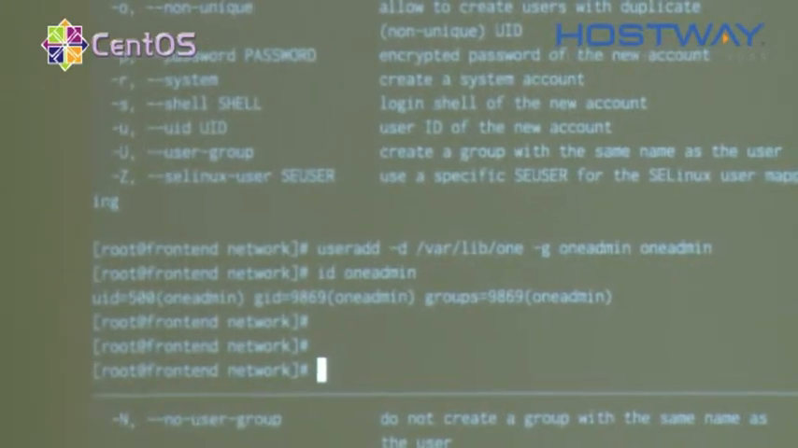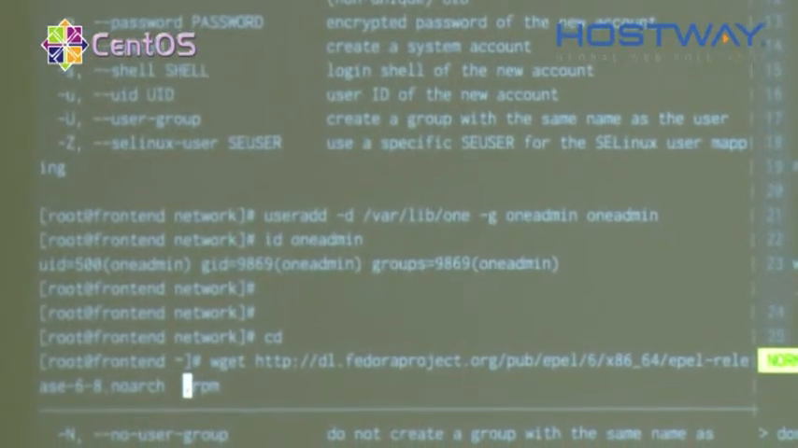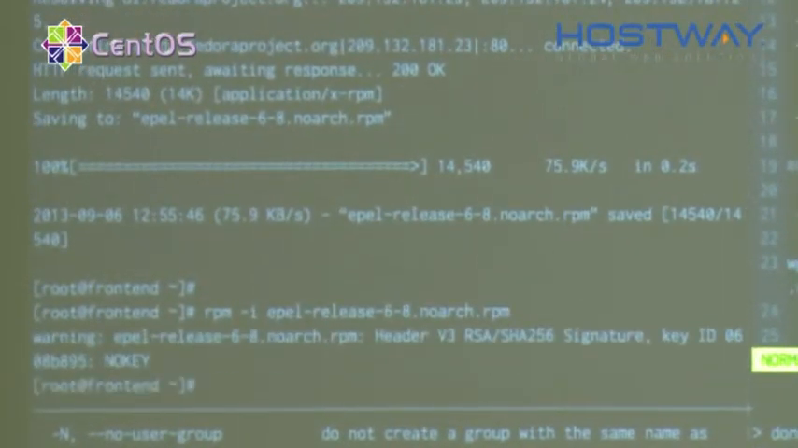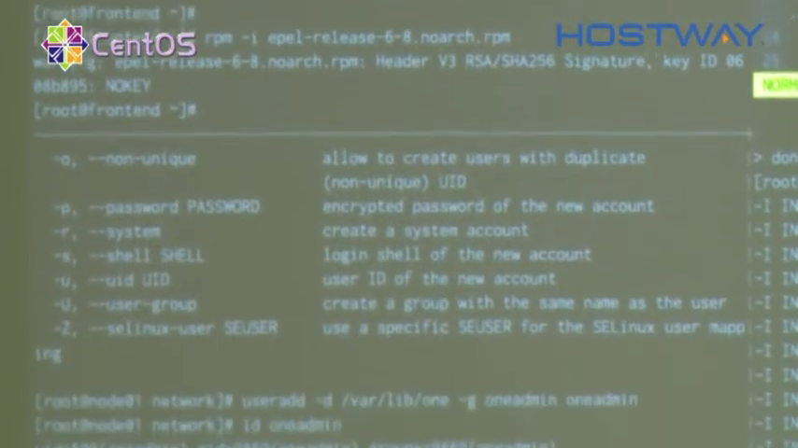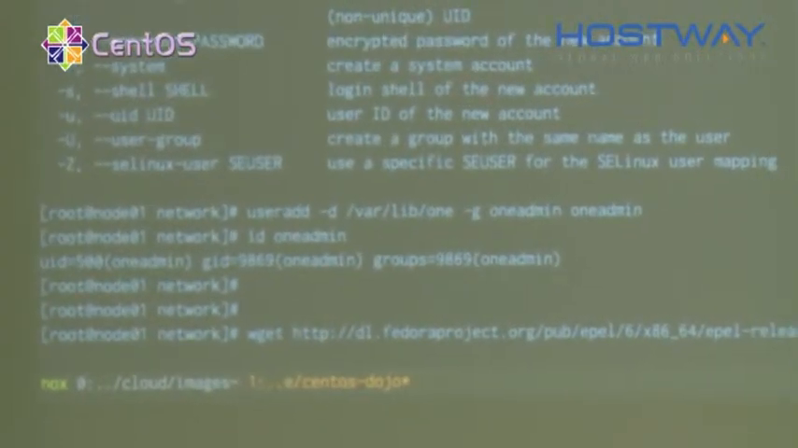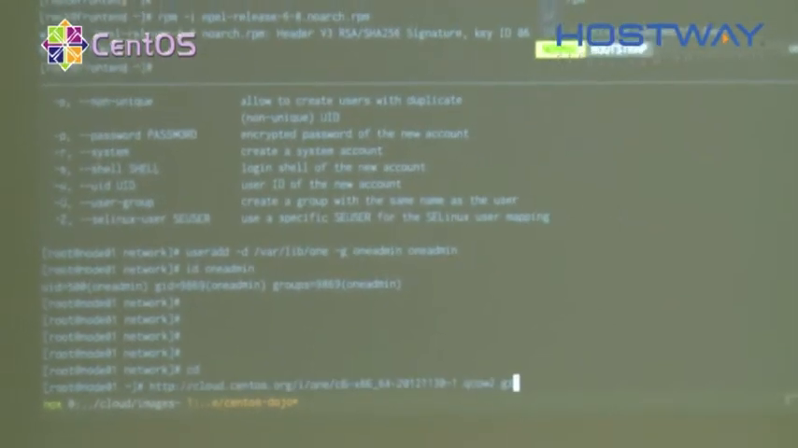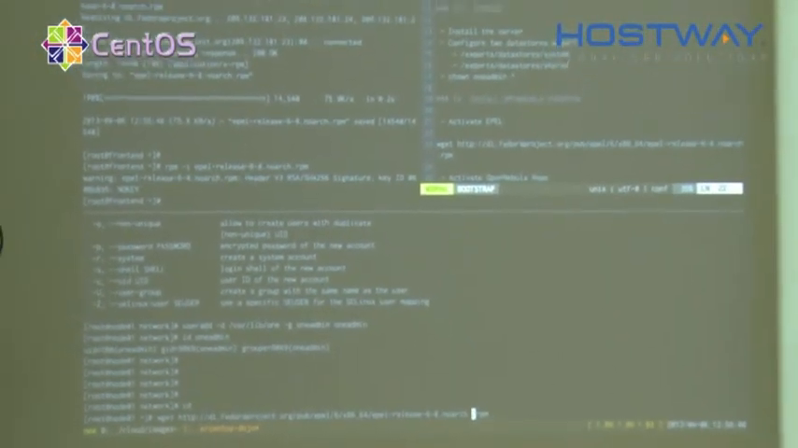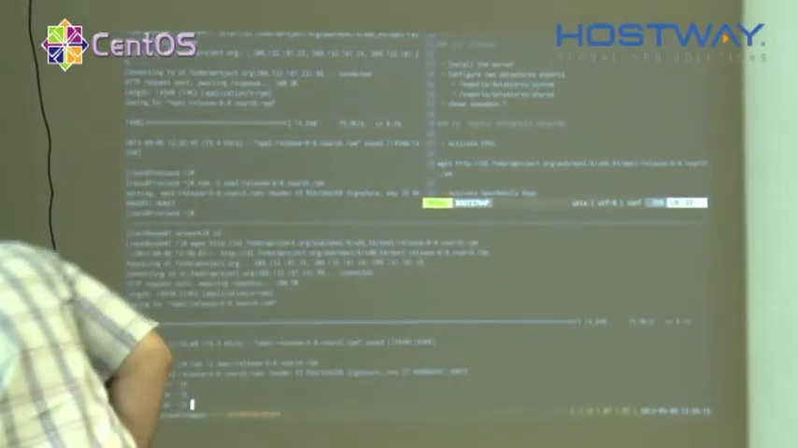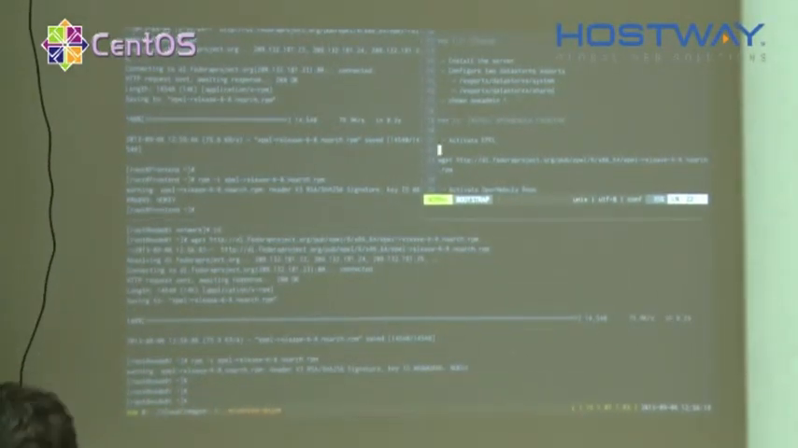So now is the step to install the OpenNebula front end. For that, we have to activate the EPEL repo from Fedora, which is really simple, done using rpm in the proper format. Install it. I'll have to do the same thing on the node. And the storage is basically over, we can close it. And now to activate the OpenNebula repo.